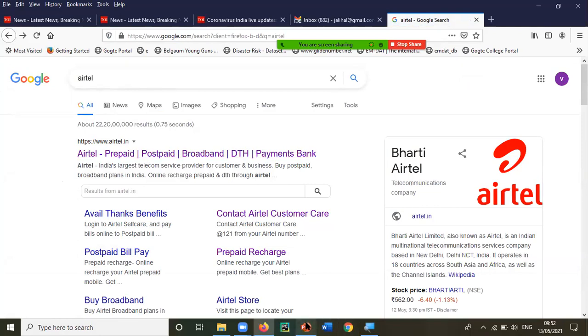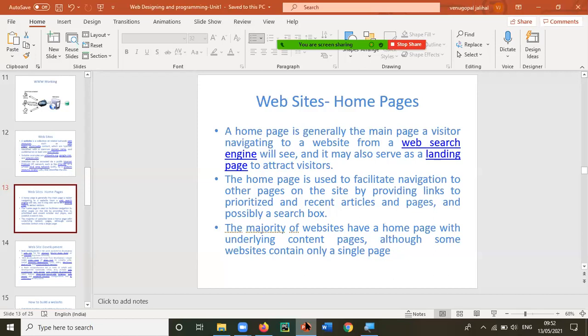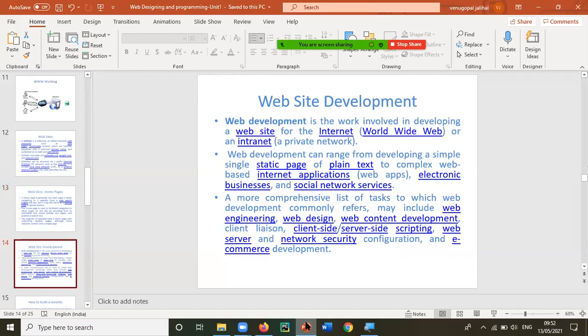What is the difference between a home page and a landing page? A home page is the default page which is opened when you click on that particular website. Whereas if you want to go to some particular part of the website, you can go directly using some link. That link becomes the landing page. I hope that is clear.